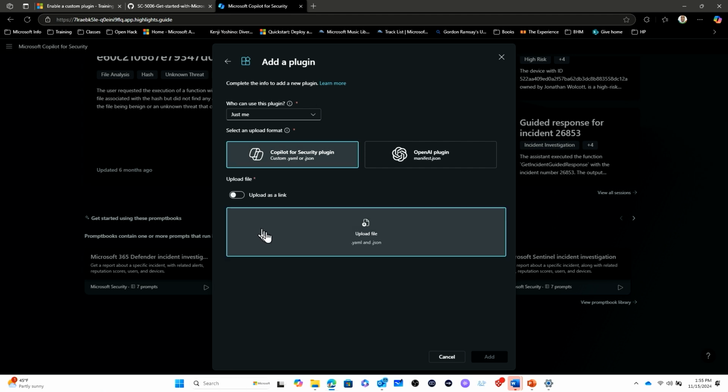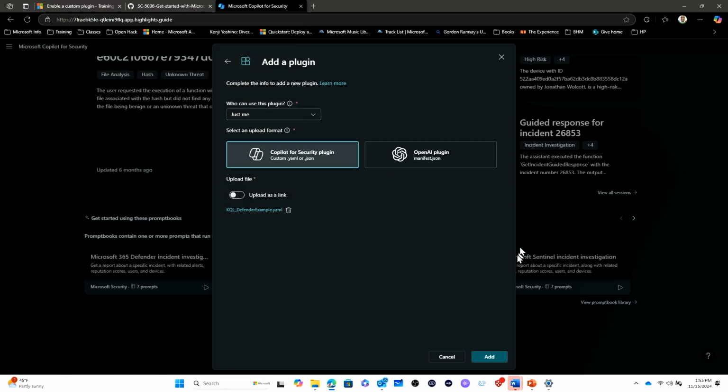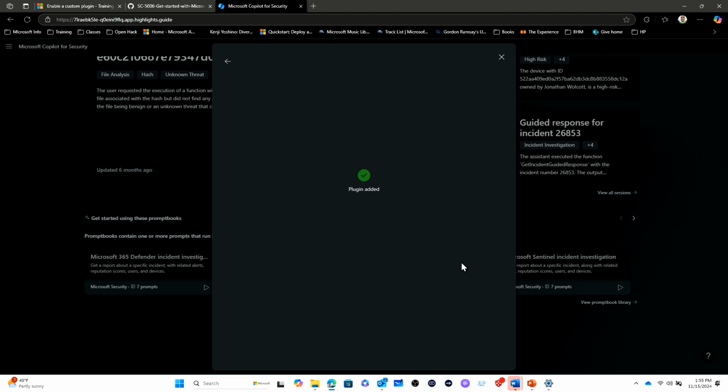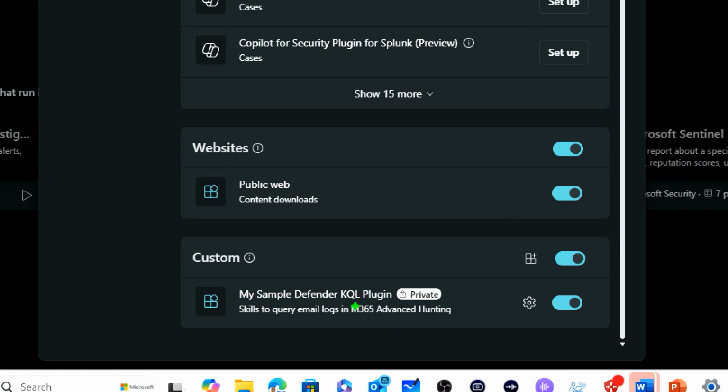And then what I want to do is upload this file. So I click on that, and you can see here's that YAML file that I referenced earlier. I select the YAML file, click Open here, and then Add. What that'll do is create that custom plugin for me. Now you'll notice down here, there's the plugin. It says My Sample Defender KQL plugin. Note that it has a private tag. That private tag is, remember I said that the person who could use this plugin is just me. It's not a public object. This object is just for me.